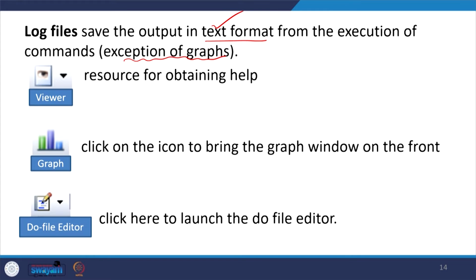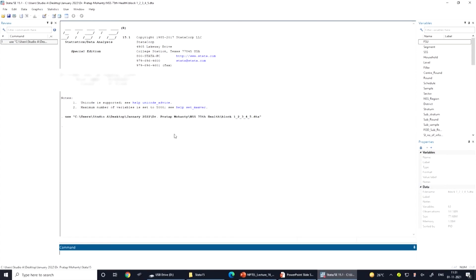Like this icon, the first icon, is for help. The second one is for the graph window. Then the third one on this particular slide is the do file editor. Click here to launch the do file editor. I will also guide you on what we mean by do file editor and what we mean by log files. Just in a second I will guide you.